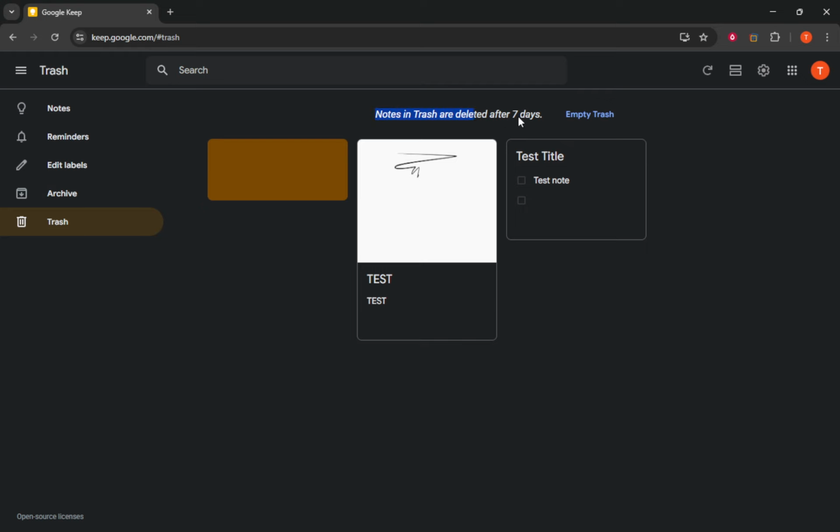Also keep in mind how shared notes work. If the note was shared and someone else deleted it, only the original owner might be able to restore it. Collaborators sometimes won't see that deleted note in their own trash, so it's worth checking with the owner if you're collaborating.